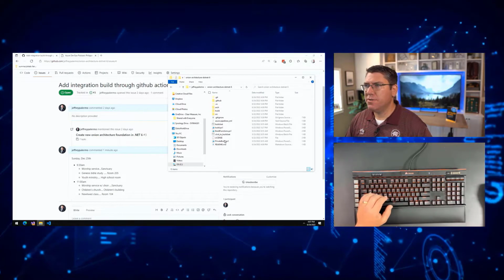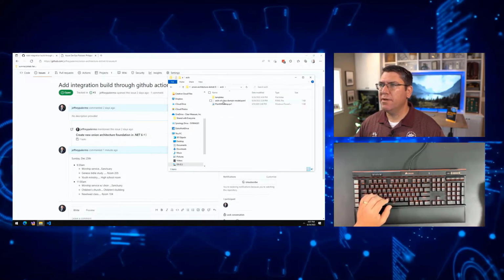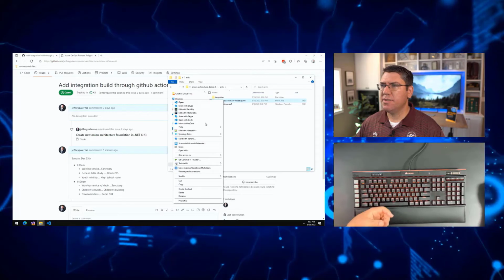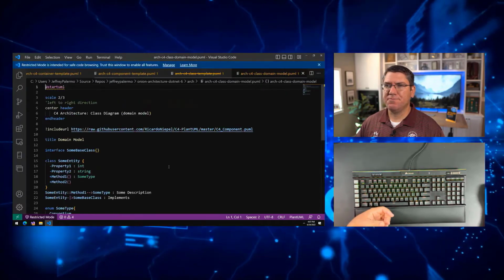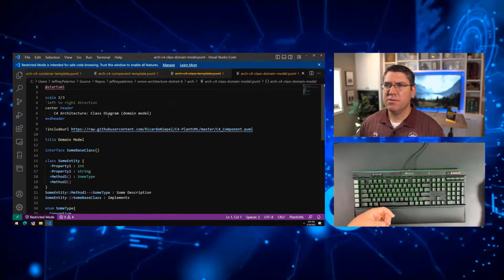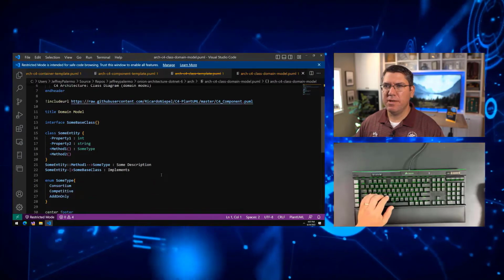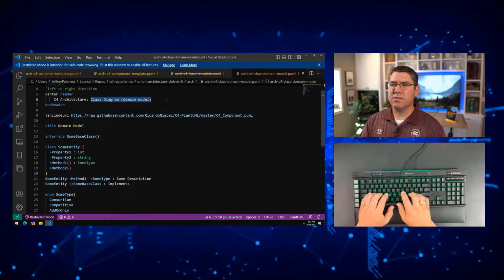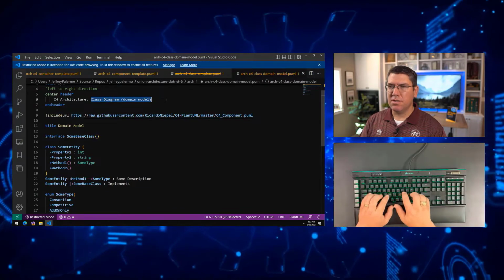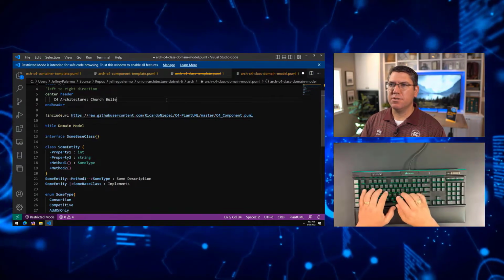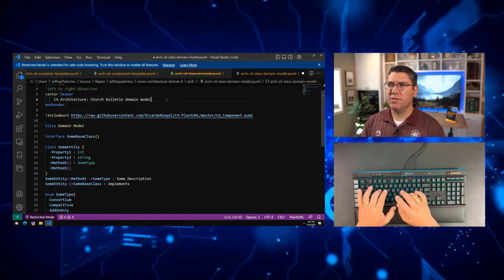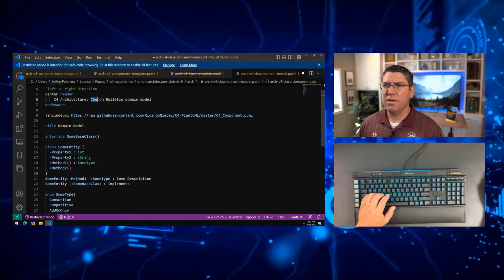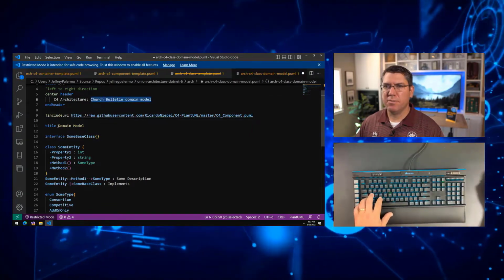Okay, so now we have our class diagram. Let's open this up and define it. Okay, so class diagram, our domain model. Let's just do C4 architecture, church bulletin, domain model. And put that in both places.